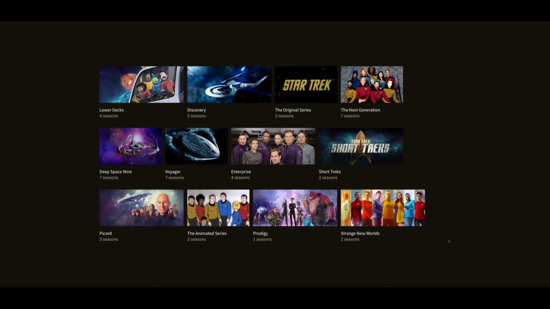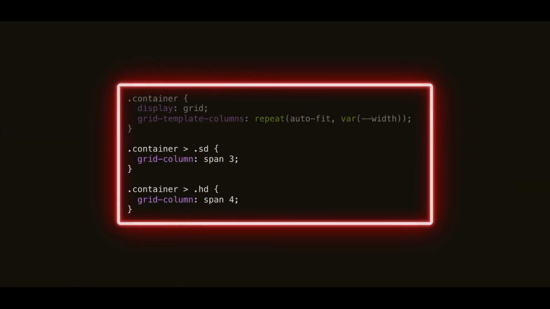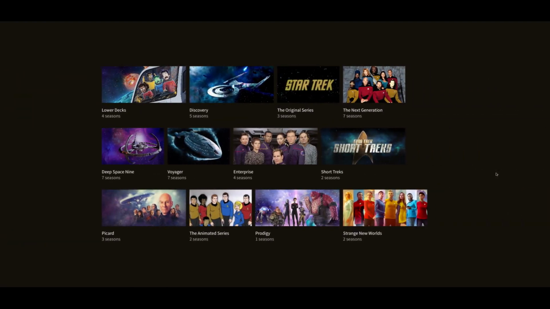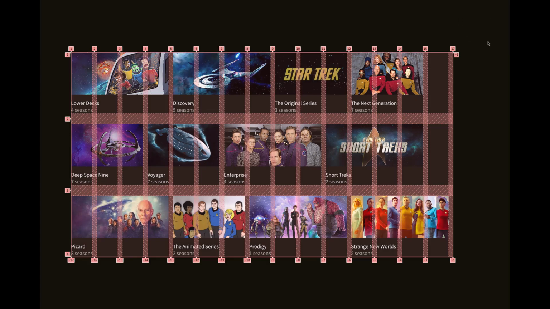Okay, but what if we make this a bit more flexible? So this time we want two different sizes of cards. We want a small card for series that was shot in standard def, and a large card for series that was shot in high def. We can still do this with grid, but it's starting to get a bit weird because we have to do this grid column span situation, which is easier to show than try and describe with words. So here, if we turn on our grid annotation, hopefully you can see that instead of each card being a single column, now the small cards span across 3 columns and the large cards span across 4 columns.